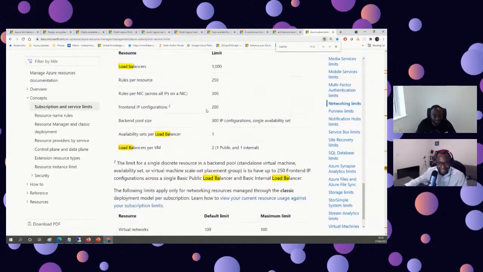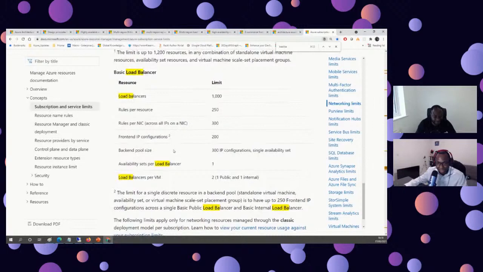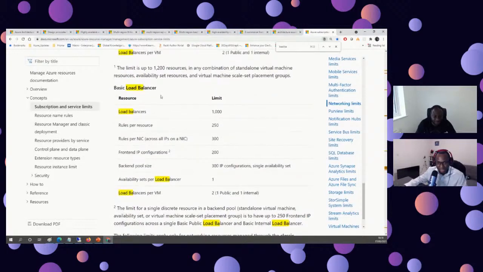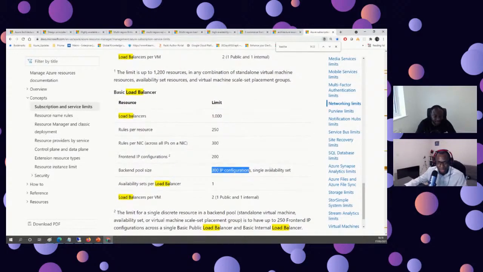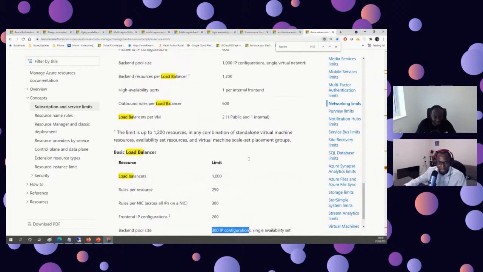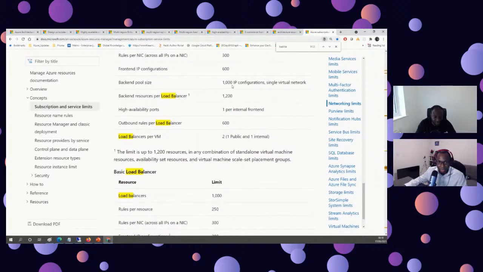So yeah, that's essentially the limit. Backend pool size, if you look at it, for basic it's 300 IP configurations and a single availability set. Standard can go up to 1,000 IP configurations.